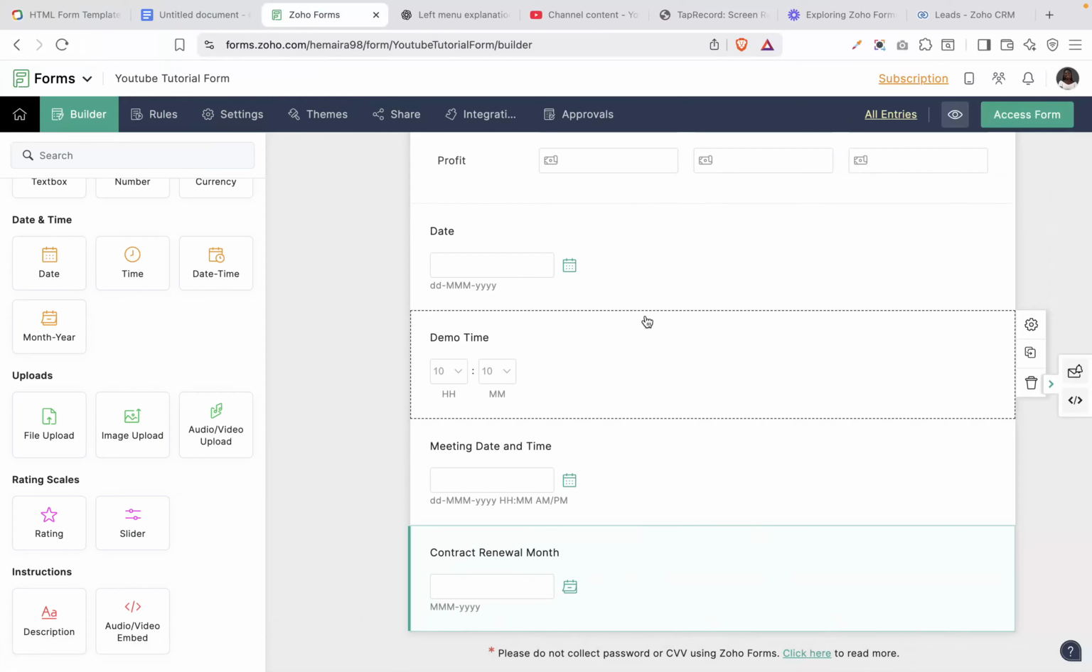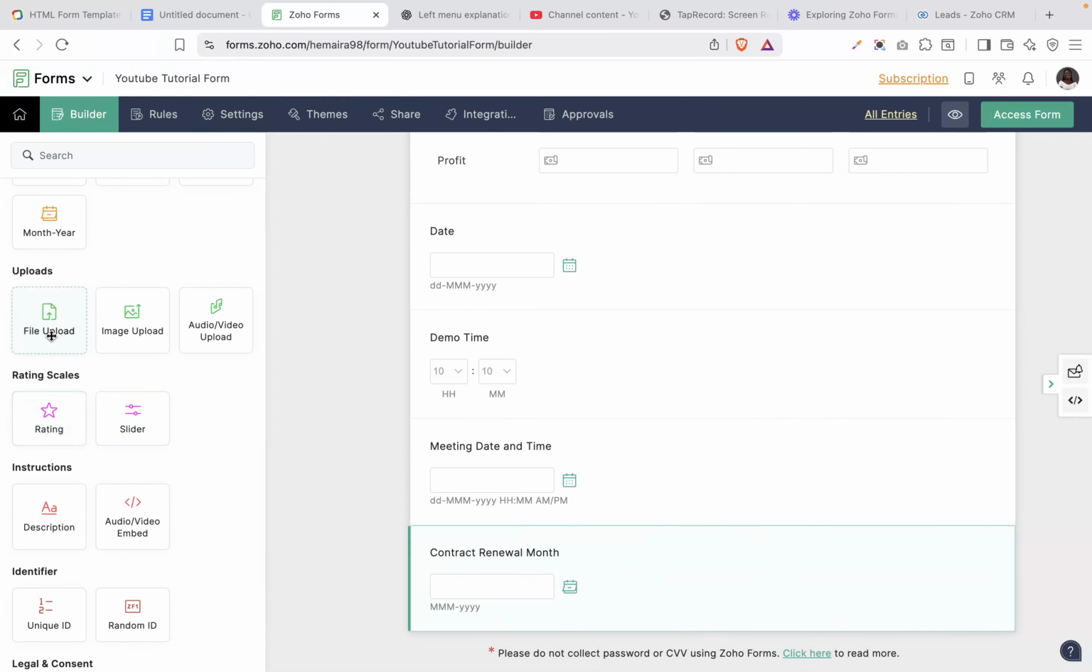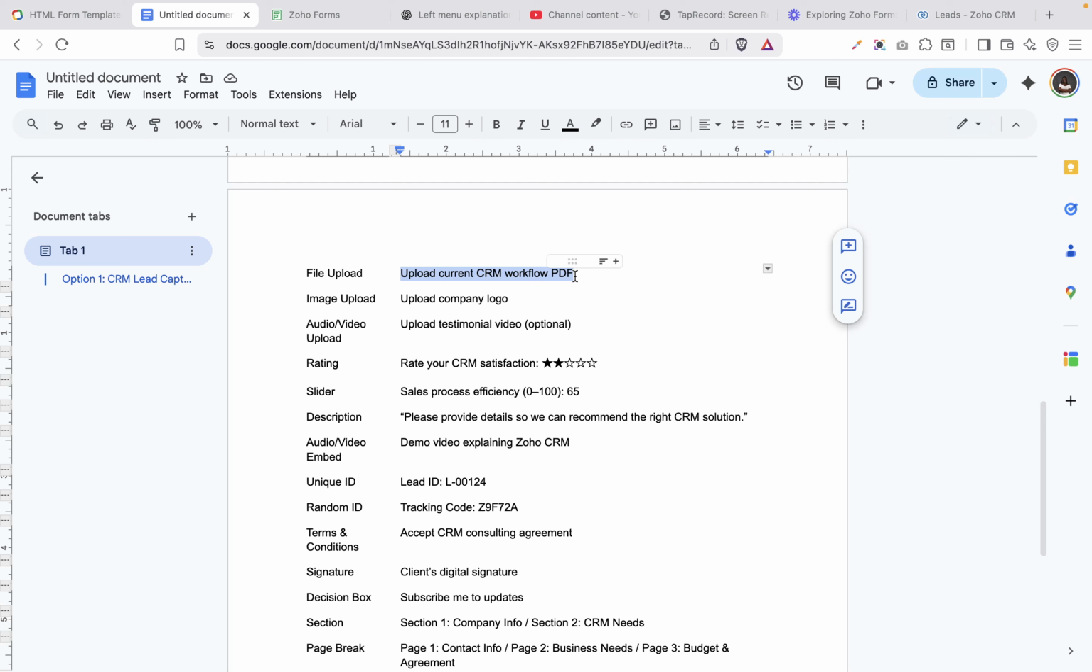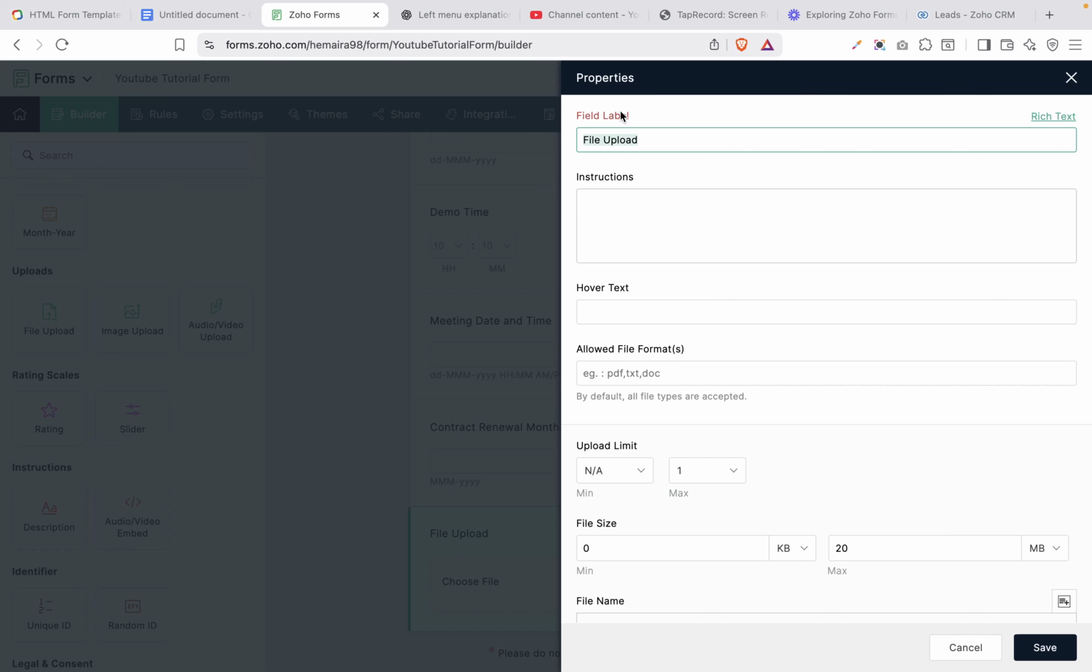So the next field to add now is for the file upload, and for the file upload we can be able to drag in this file and we can put it over. And for file upload, we can say we want them to upload their current work CRM workflow, or we can tell them to upload maybe their contract, or we can tell them to upload whatever it is we want. So let's use this as current CRM workflow.